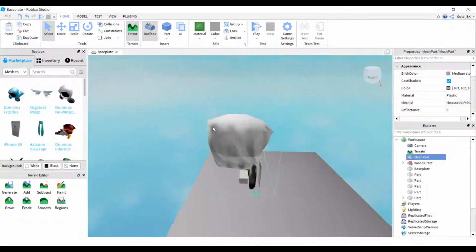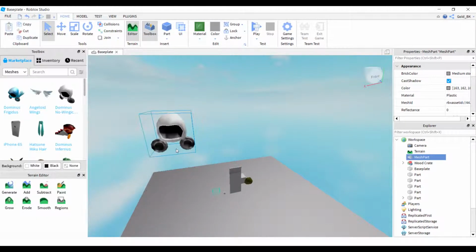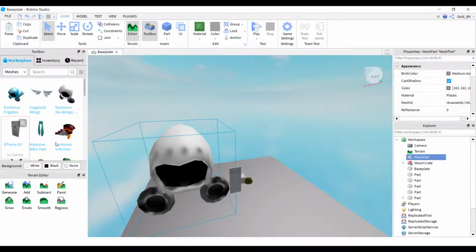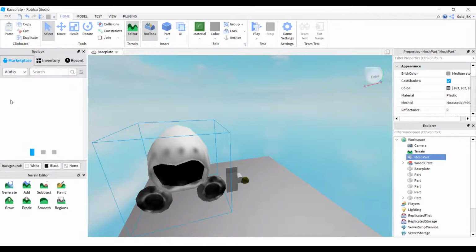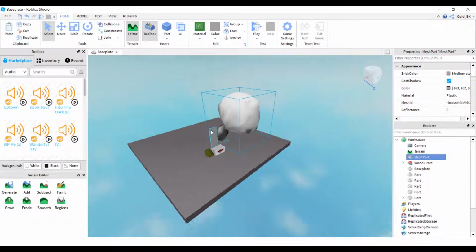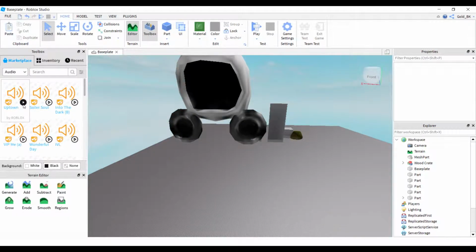Meshes. Meshes are basically models, but they don't have scripts in them. Like you can't insert a script in them. And they're not really made from Roblox that much. And then audio, I'll show you how you can insert audio into your game.